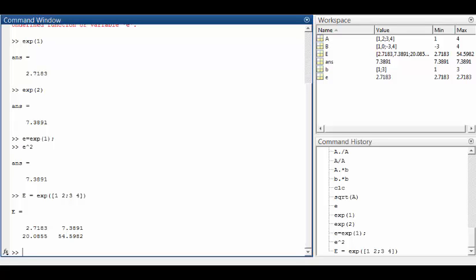Now let's take a look at the logarithm function, log. A very important thing to note about the log function in MATLAB is that it gives the natural logarithm, not the logarithm in base 10. The reason for this is that the natural logarithm is by far the most commonly used base in mathematical and scientific applications. Let's verify that log does give the natural logarithm by calculating log of our array E. We should get 1, 2, 3, 4.